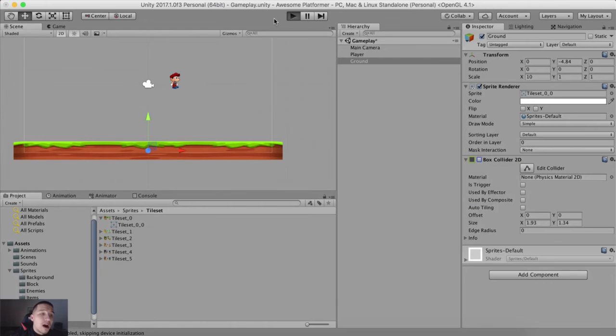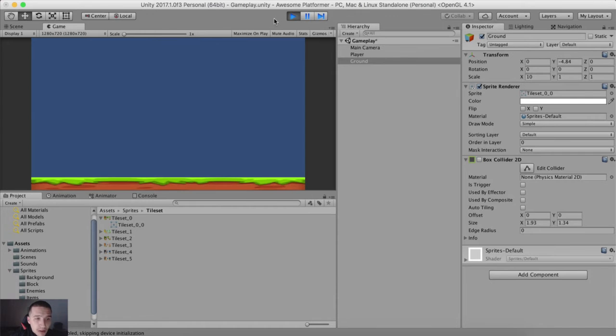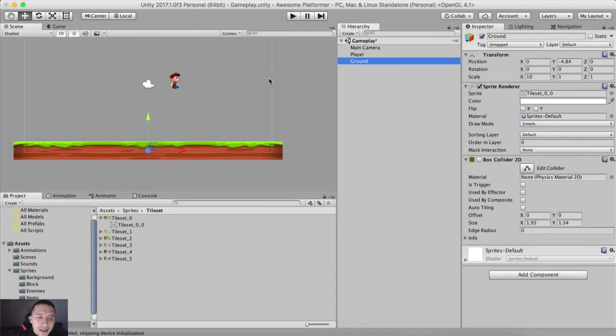And notice what's going to happen now. When I hit the play button, where did our player go? What's happening? Well, our ground does not have an active Box Collider. It does, but it's not active, so it's not there. And the player does not have anywhere to stand on.